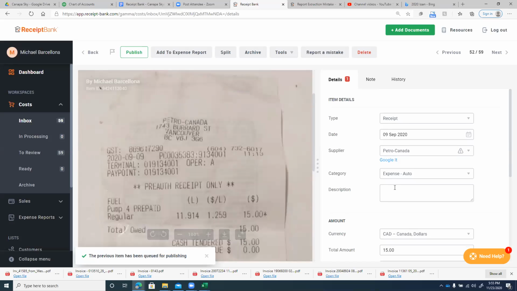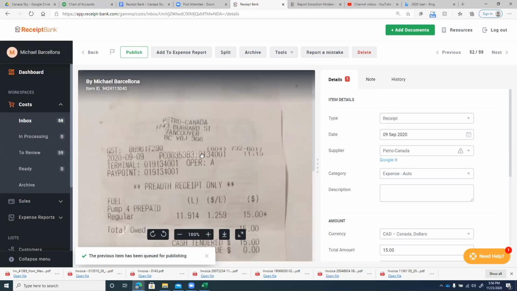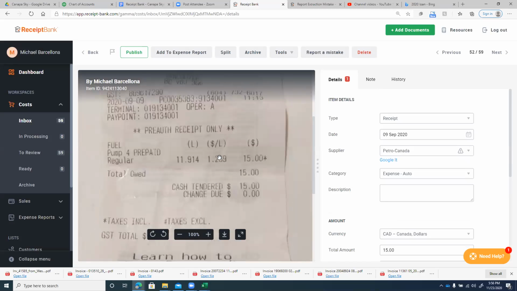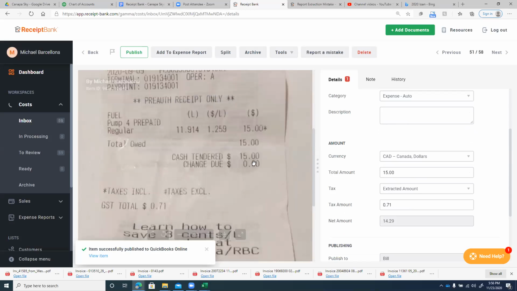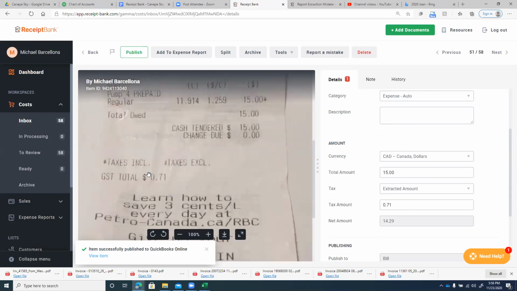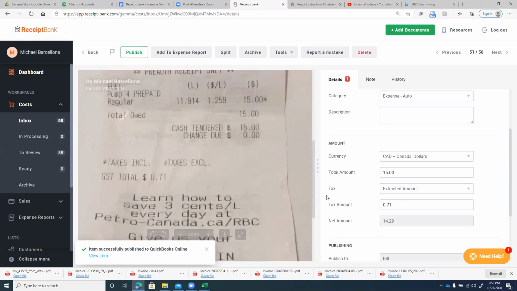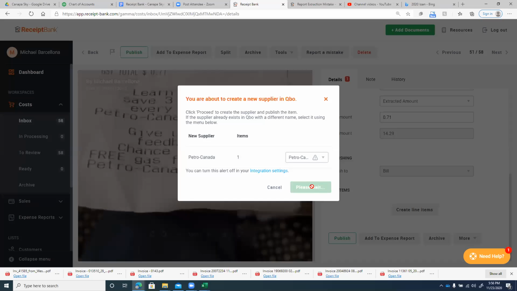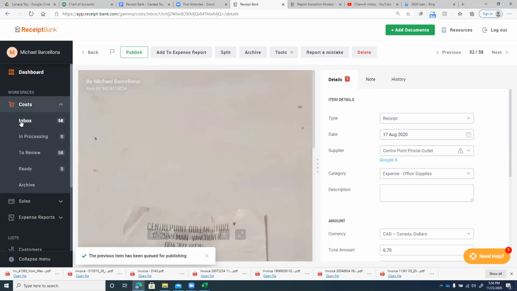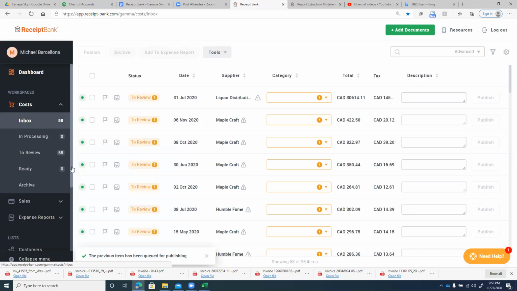So we have auto now for this one, so Petro Canada, yay. The date, September 9th. The amount is $15. GST is kind of sneaky, it's down here, 71, they got it right. Perfect. Fine. So there's a few more that just uploaded.